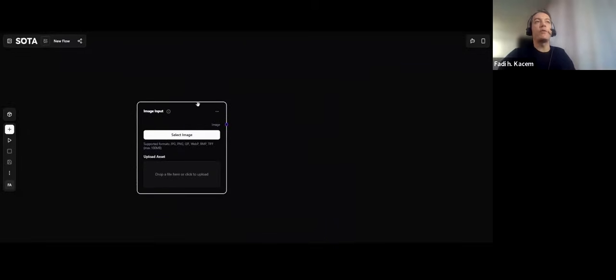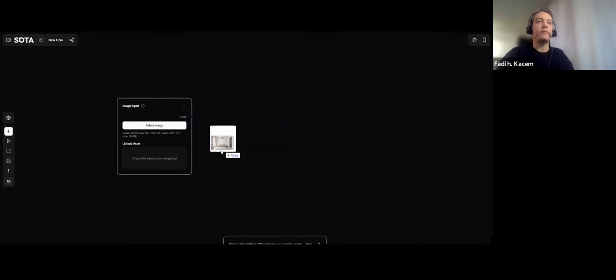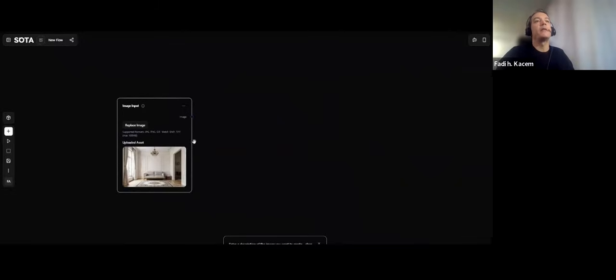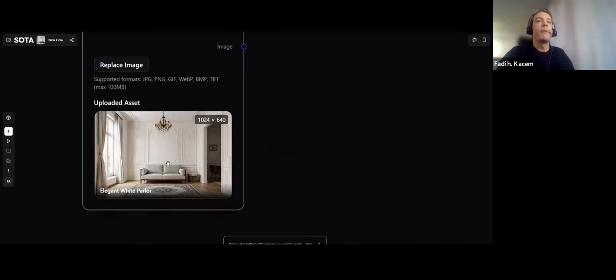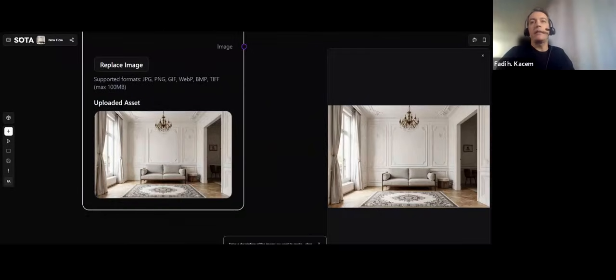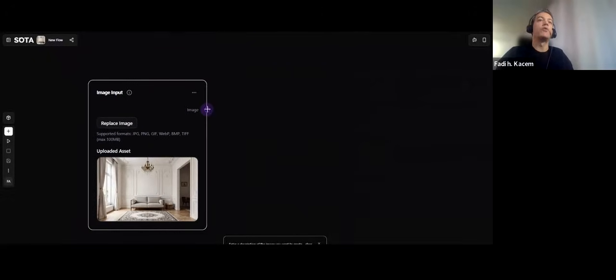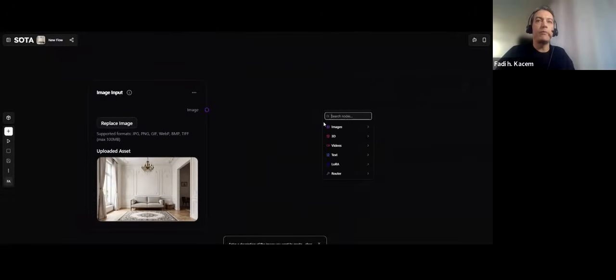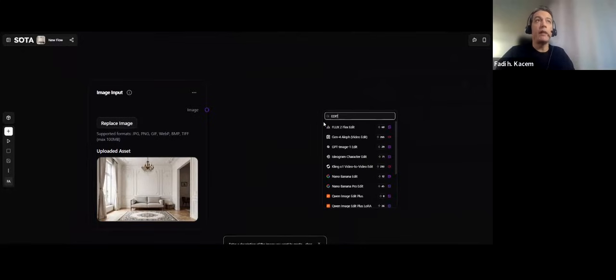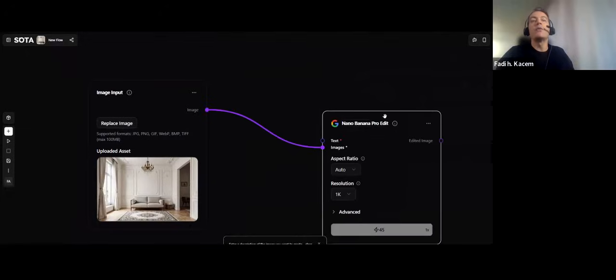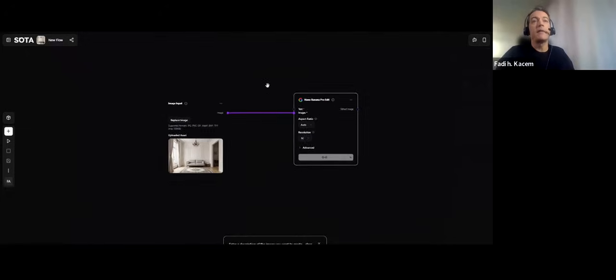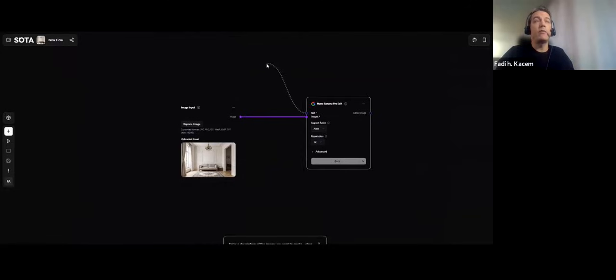So this is our first node to input an image. You can just grab it directly in the node, and here we go. We have our interior scene here, and we want to implement our custom furniture. To do that, first I have to clean up my scene, removing all the existing furniture. For that, I just use Nano Banana Pro edit. It works with the first version also, but obviously the Pro version is more powerful.